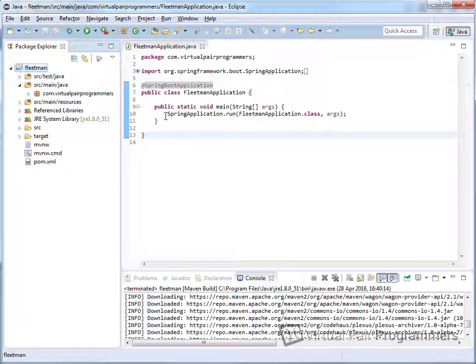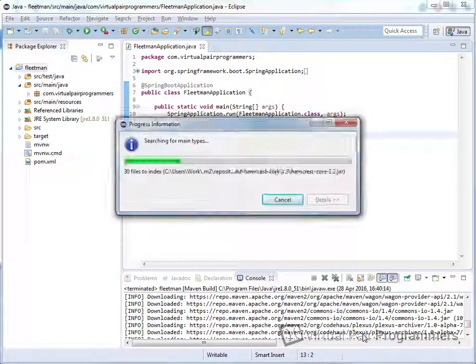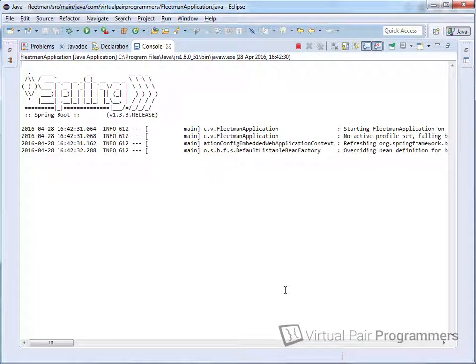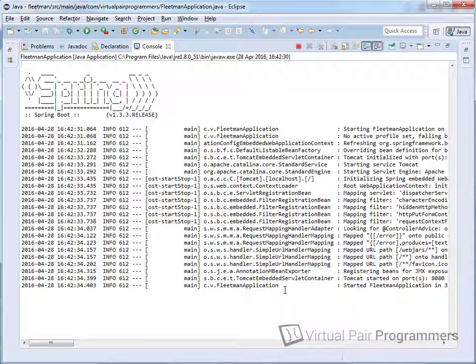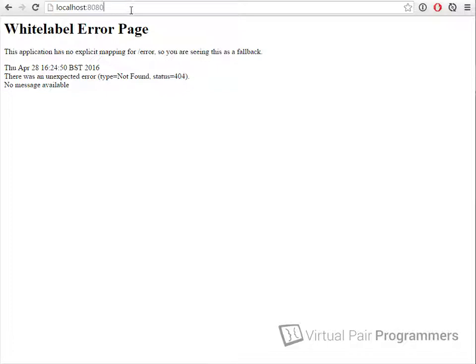And now finally, to close this chapter, we should be able to run this trivially as a regular Java application. So you'll be seeing in the console roughly what you saw on the command prompt, a little bit of Spring Boot logging, and then a message that the application has started. And going back to the browser, we should be finding that that URL is responsive.